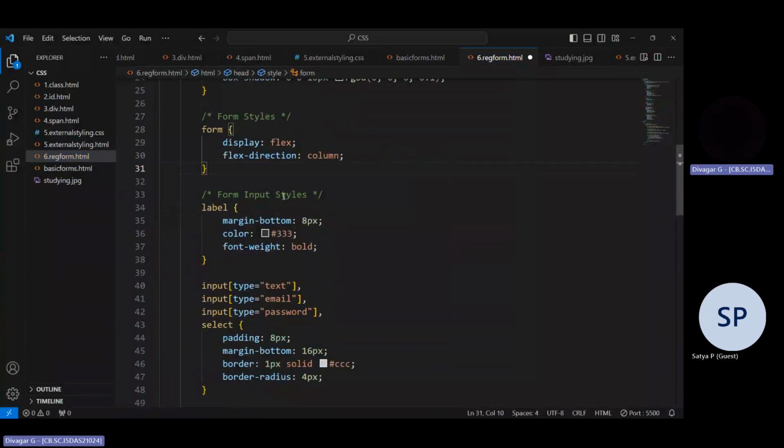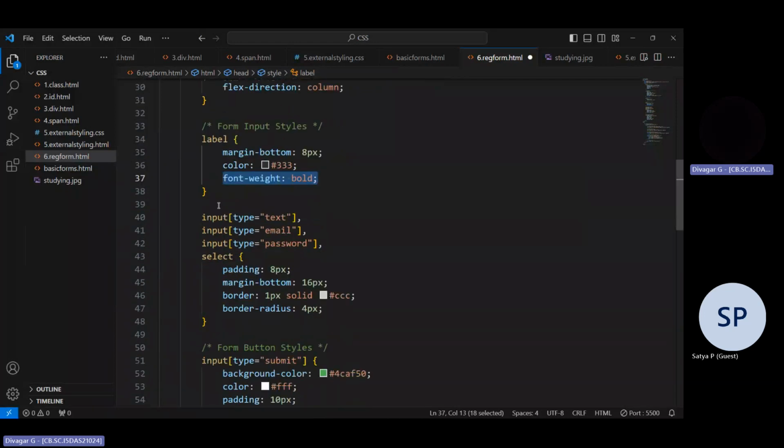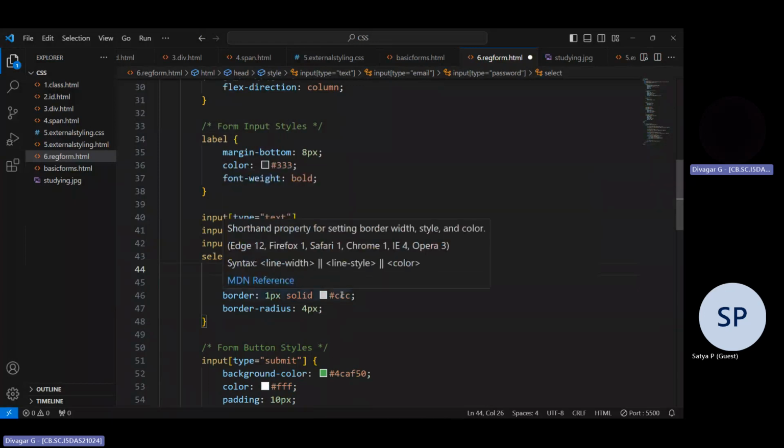Next is form input styles. Label will have these stylings: margin bottom equal to 8 pixel, color black, and font weight bold, you can give bolder also. Next, the target elements are text, email, and password inputs. These three will be styled with these properties. This will have 8 pixel padding, a margin bottom of 16 pixel, and border 1 pixel solid. This is the border.